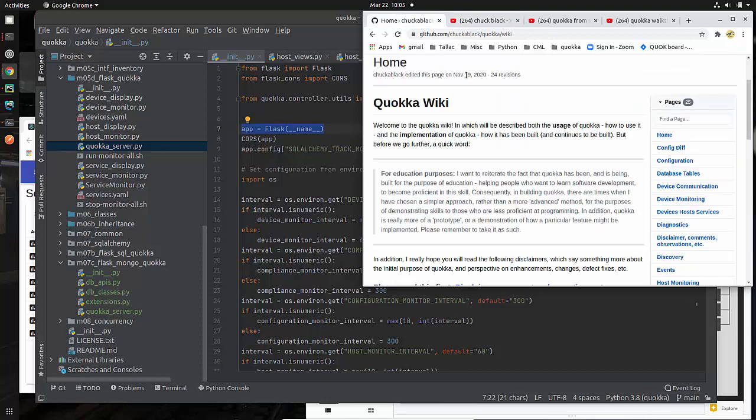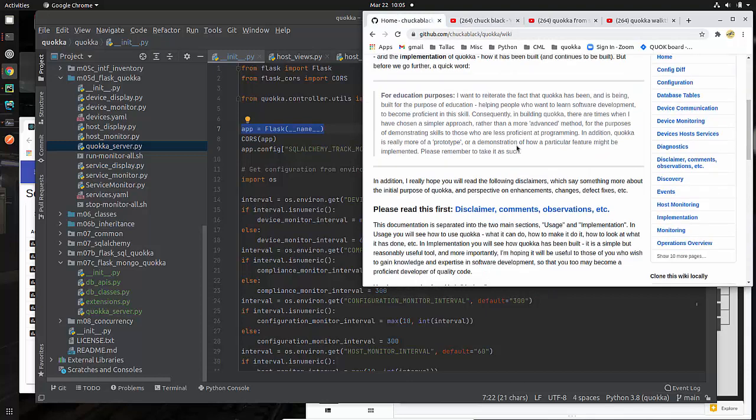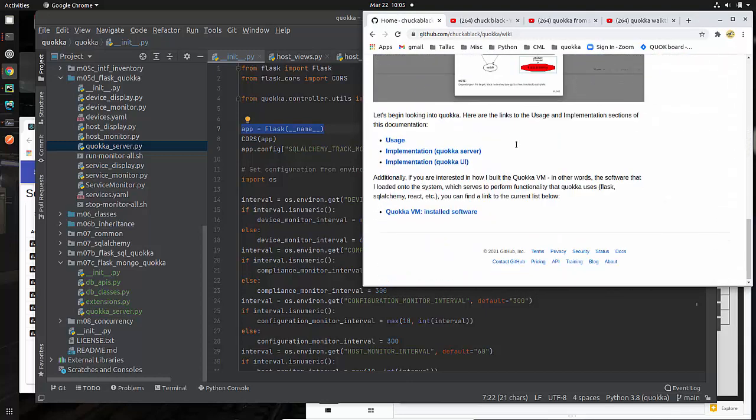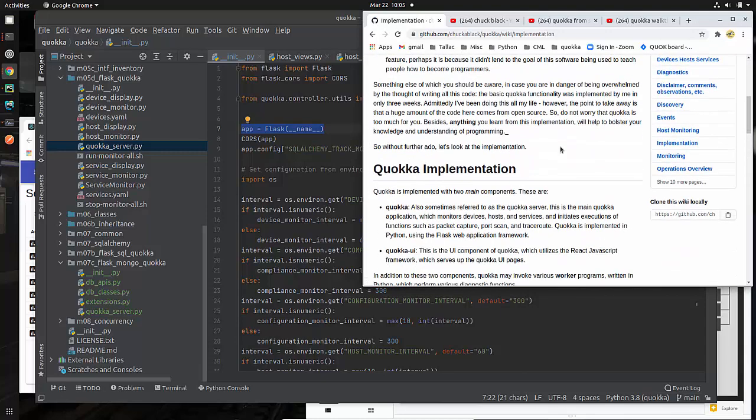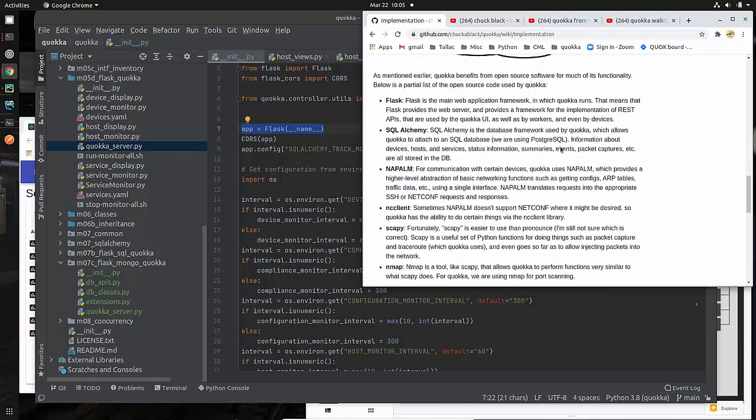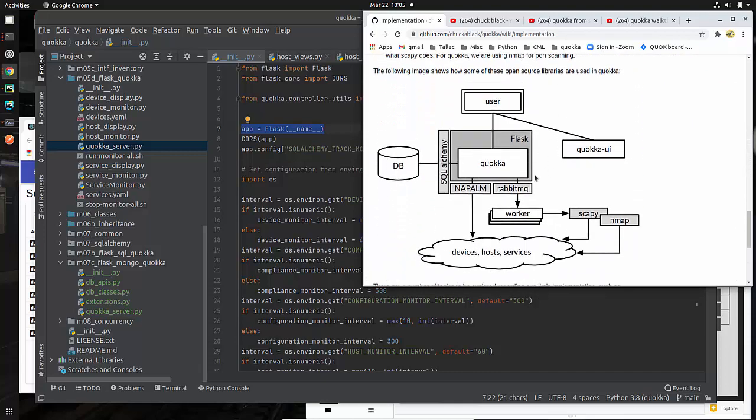You can also go to the wiki page that I created specifically for this purpose that has nice pictures, which I'm sure you will like, and it explains how everything works with diagrams and things of that nature. Here you can see Flask and SQLAlchemy and NAPALM, RabbitMQ, Scapy, and so on going on. So if you're interested in more information about Quokka, please visit those things. In this particular lesson, we're just going to be touching on how Quokka uses Flask. So with that as a hopefully decent introduction, let's get started.